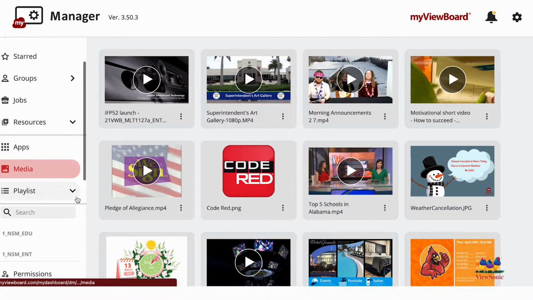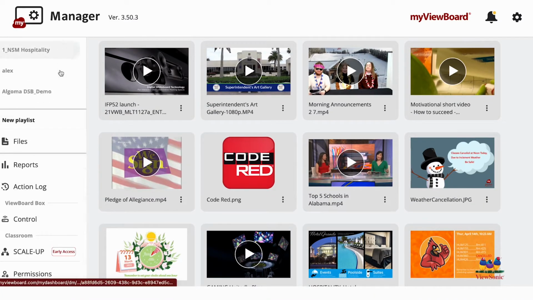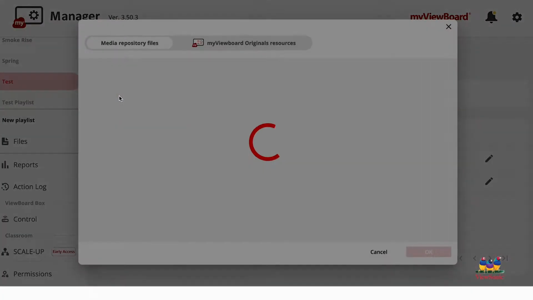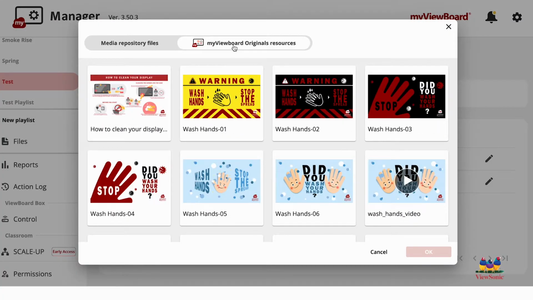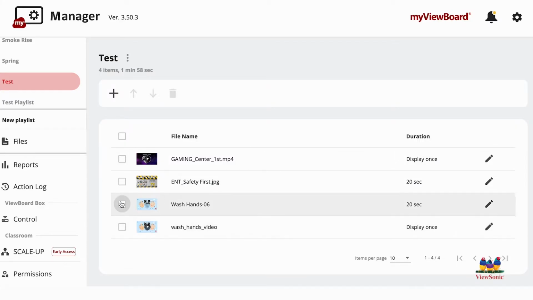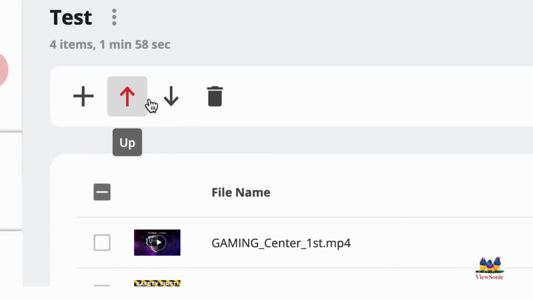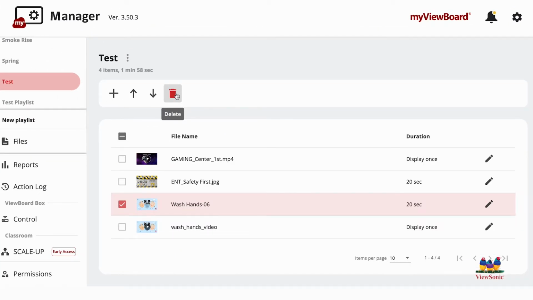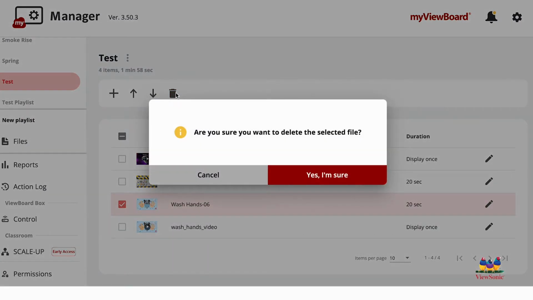Now, if you want to drill in and see specifics of your playlist, choose it from the list on the left. You'll see any files that you've added to it. You can continue to add files from here if you would like. And you can select multiple files at one time. If you want to change the order of the files, select it and then use the up and down arrows at the top. Or use the trash can to delete a file that maybe you don't want anymore.